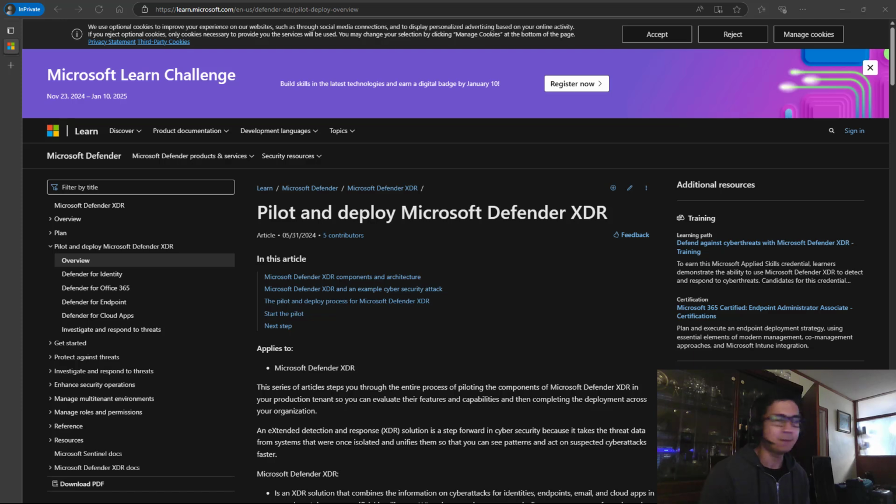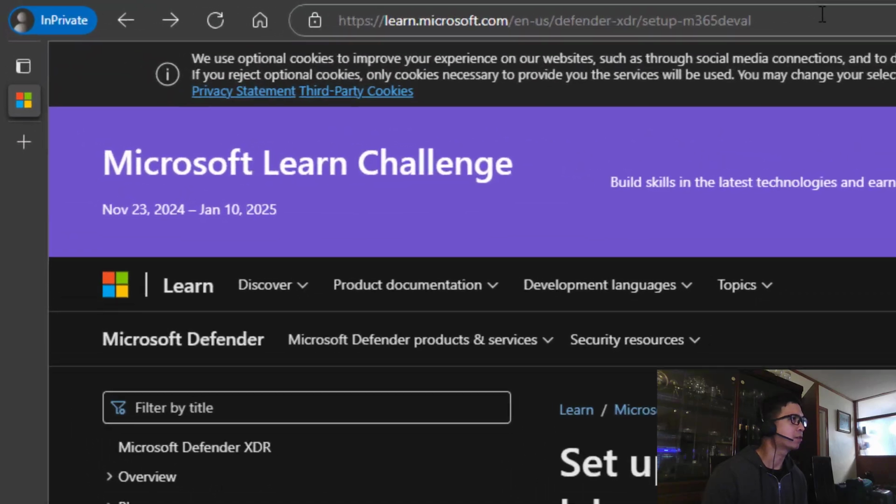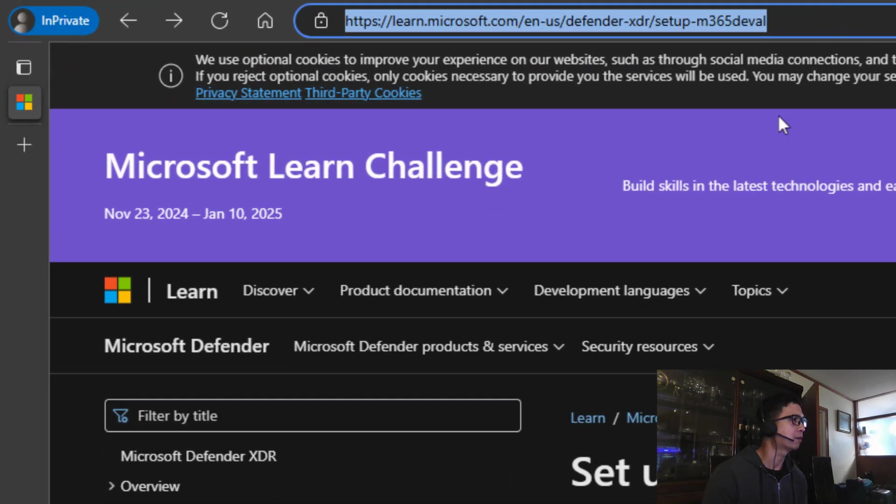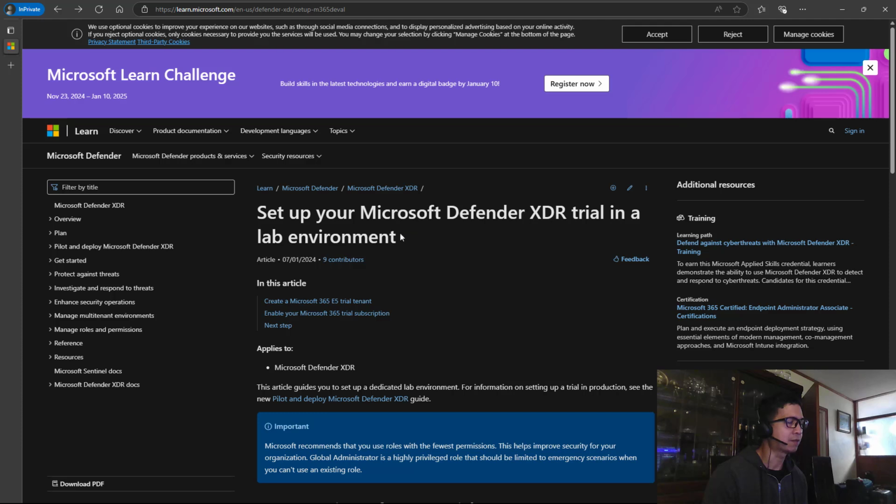Today, I'm going to walk you through how to set up your own Microsoft Defender XDR lab at home. So let's get started. All right, first thing that you do is go to this website in Microsoft Learn. What's good about Microsoft is they actually created a guide for anyone that's interested in setting up their own Microsoft Defender XDR lab environment.